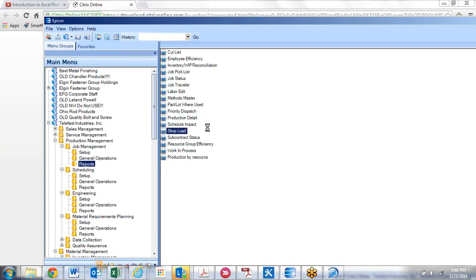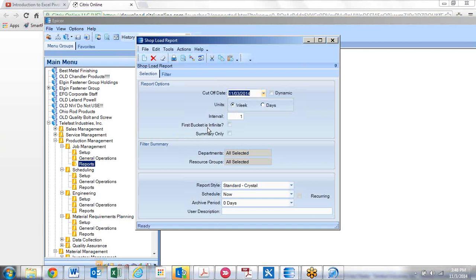Shop load, when I run the shop load report, it's going to ask me for a cutoff date, and it's going to default to today. It's going to set up buckets for me, so I want them weekly or daily. Intervals is going to default to 1 week, but if I made it 2 weeks, I'll get more data, but I'll get 2-week buckets.